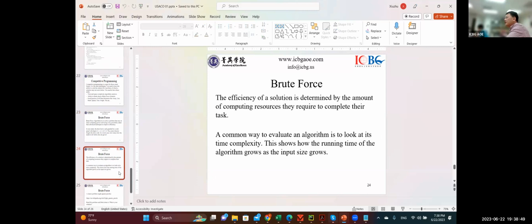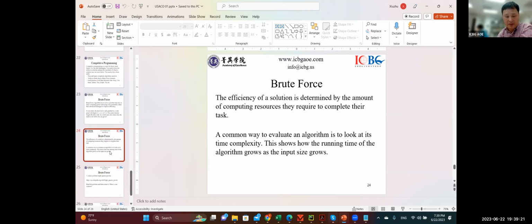So what is efficiency? The efficiency of a solution is determined by the amount of computing resources required to complete its task. A common way to evaluate an algorithm is to look at its time complexity. I already mentioned it's a big thing in our class. This shows how the running time of the algorithm grows as the input size grows.